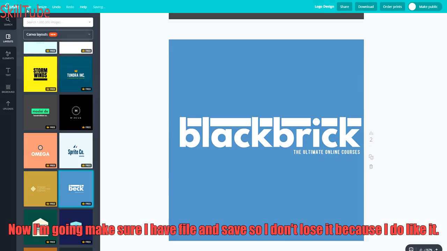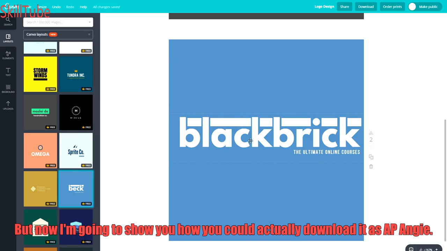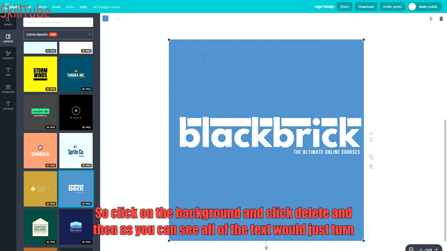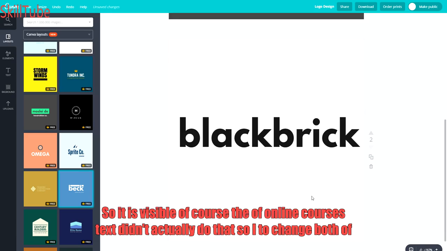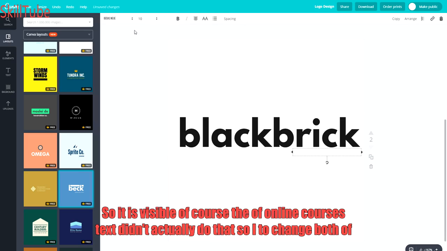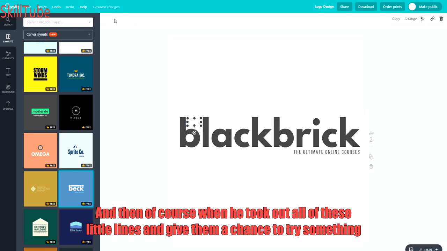Now I'm going to make sure I have file and save this so I don't lose it, because I do like it. Now of course you can clean it up a bit and trim off all the fat, but now I'm going to show you how you could actually download it as a PNG. Okay, so click on the background and just click delete. And then as you can see, all of the text will just turn black, so it is visible. But of course, the Ultimate Online Courses text didn't actually do that. So I'm going to change both of these texts just here to the browny grey colour like this, because I like that colour. And then of course, we need to grab all of these little lines and give them, actually I'm going to try something.